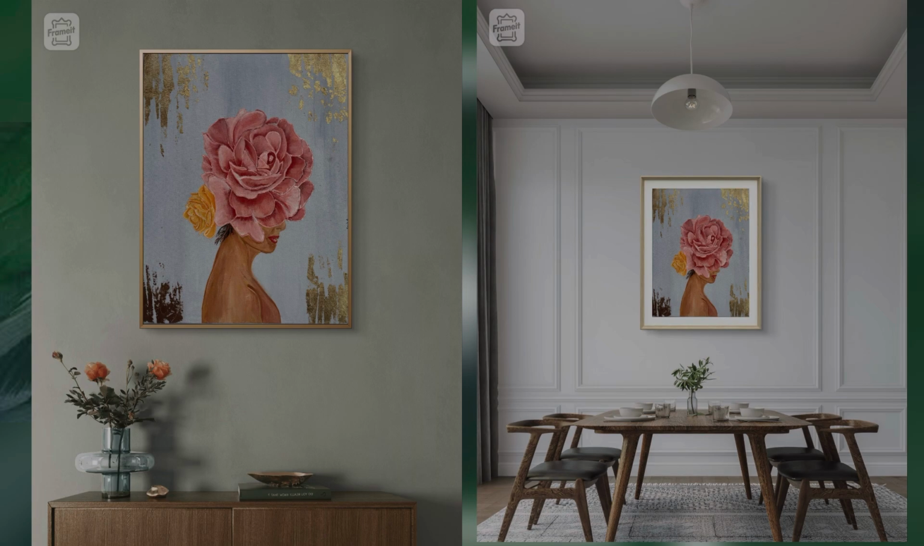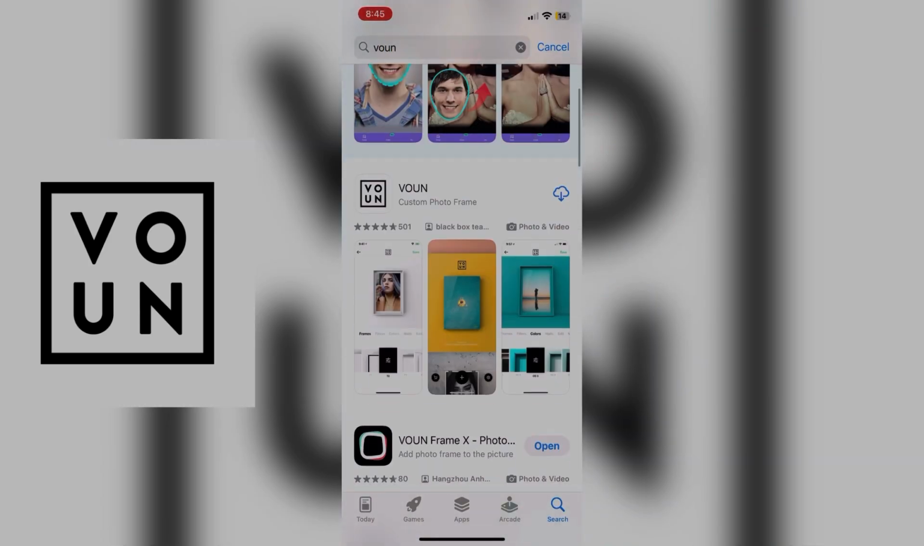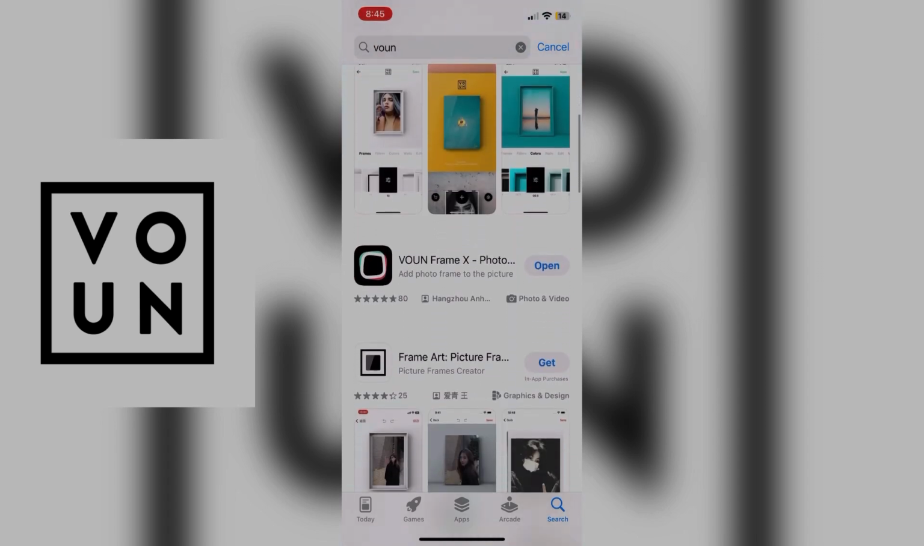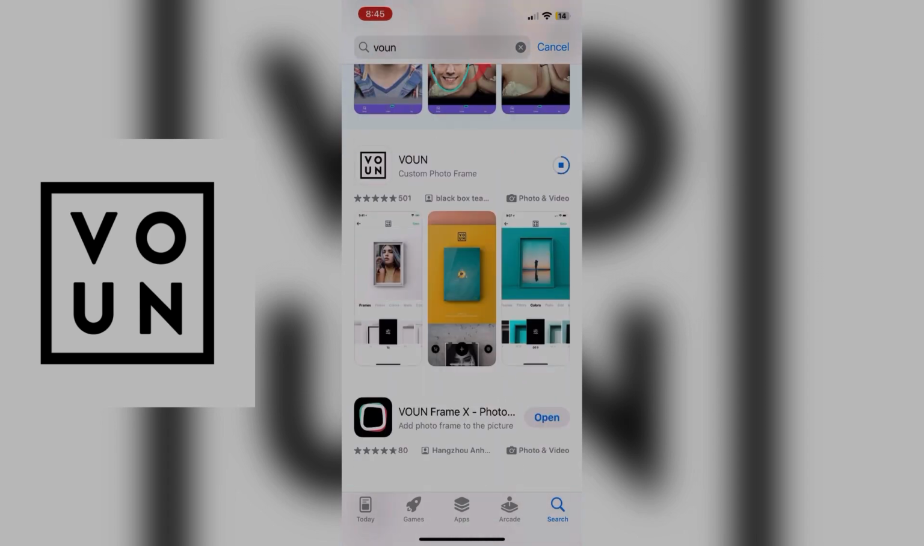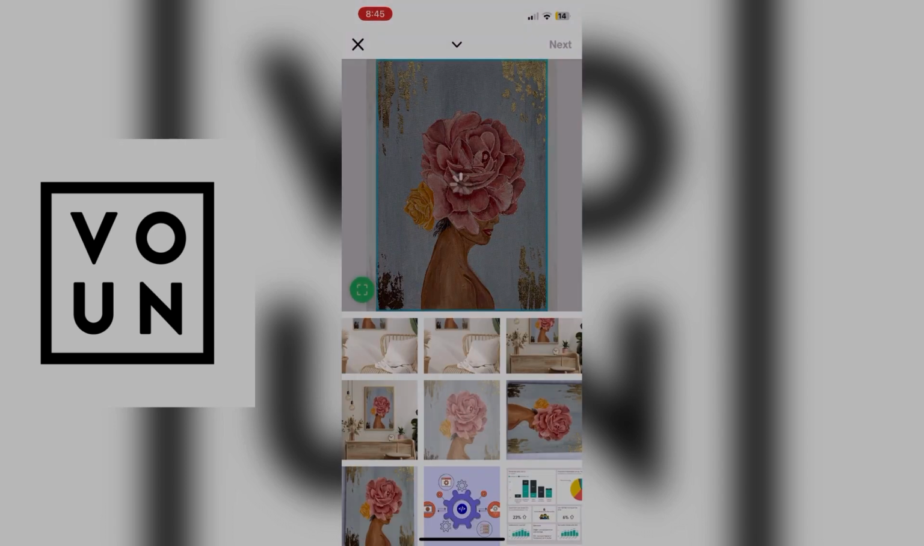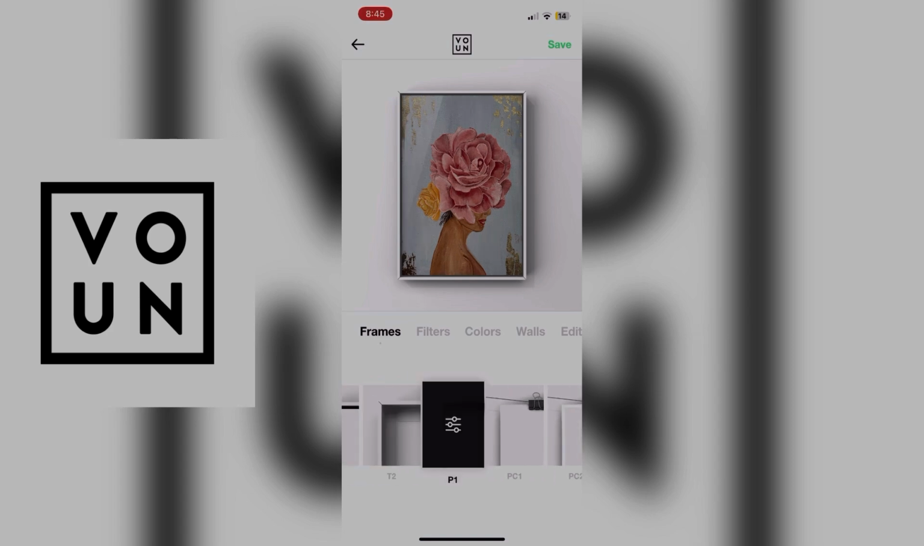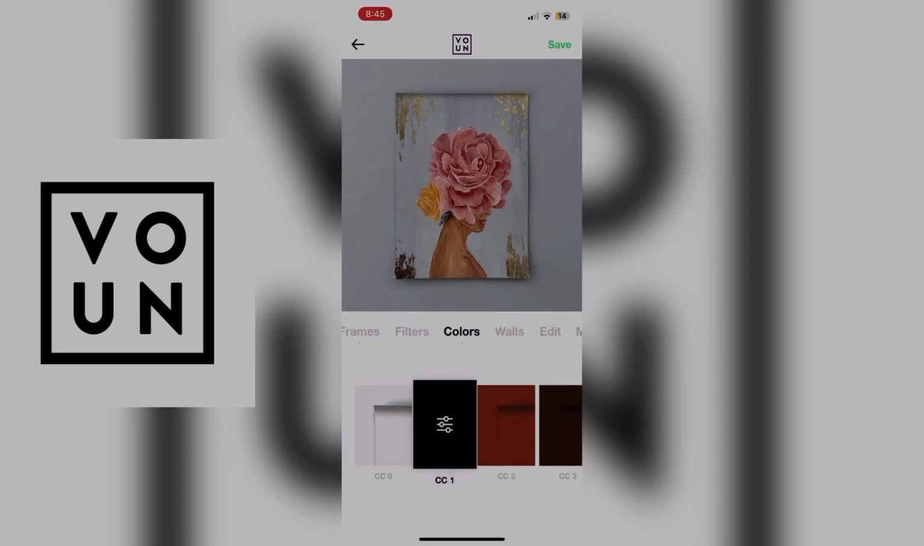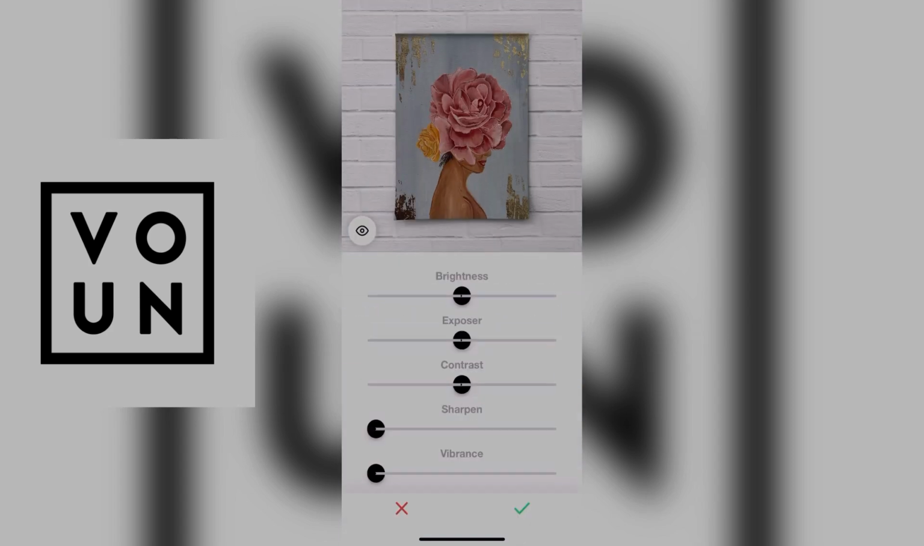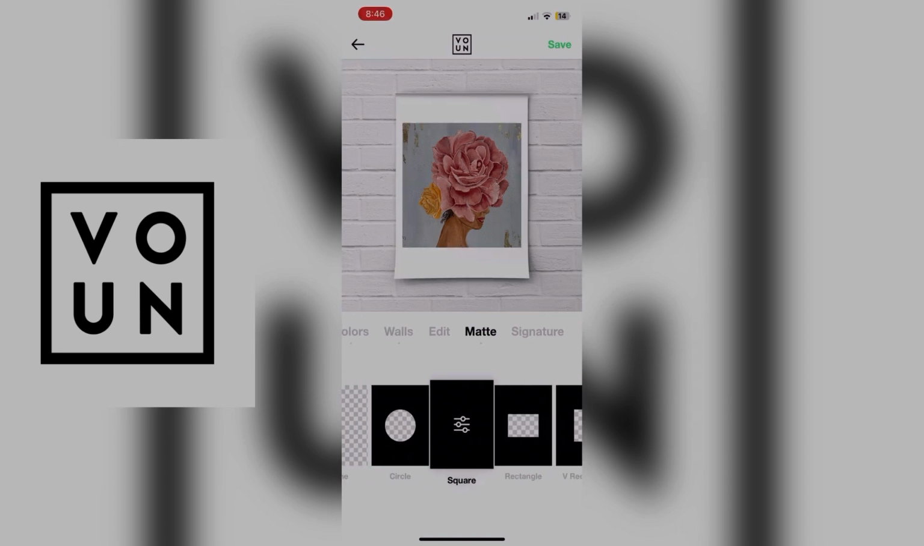Now let's go to another app. It's called as Voun. I'll just download it on my phone, and once it's downloaded, I'm going to open it. This doesn't have a lot of interior options, but this shows you different frames and how your art is going to look on a wall. So it's great for posting on social media or sharing with someone when you're sharing your painting.